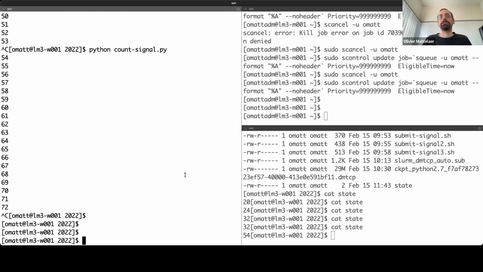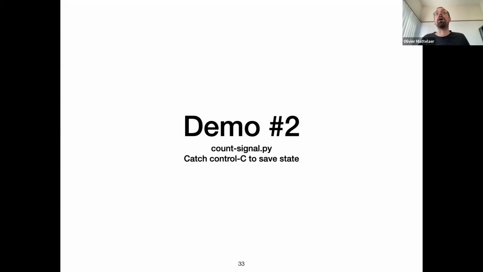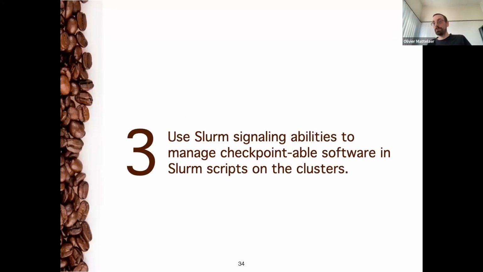Yeah, no, I still have my terminal. Okay, so these are very simple things that you can do on your laptop, a simple demonstration so far. The real question is how to do that on HPC infrastructures, and how to do that with Slurm, obviously.